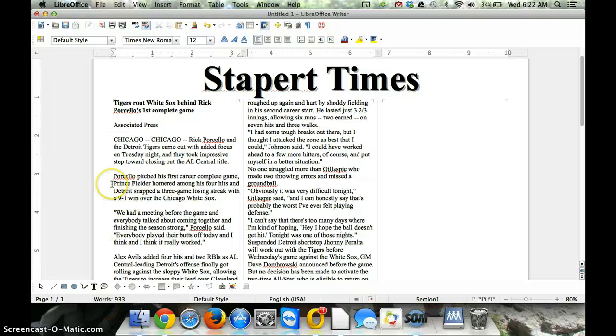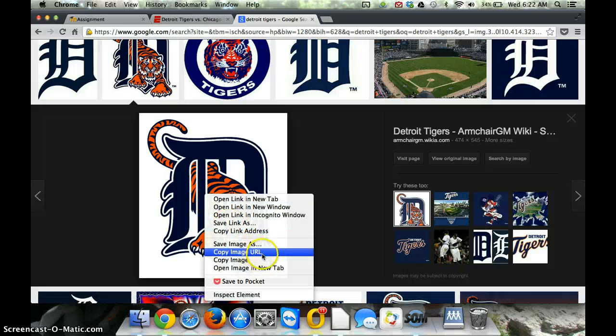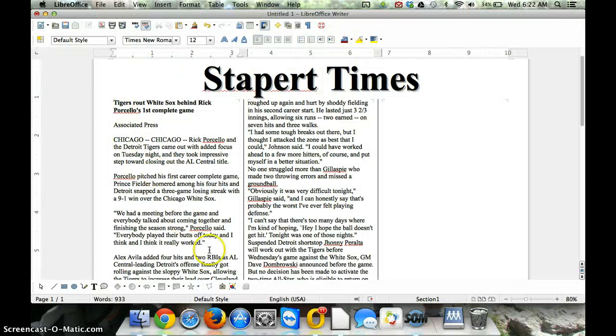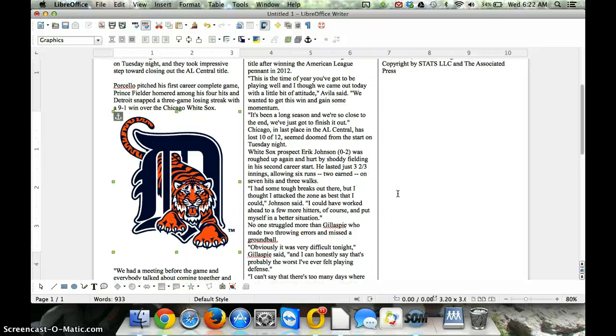So again, I'm going to plagiarize and copy and paste pictures. I found a nice picture of the Tigers. I'm going to copy the image. I'm going to just put it in right here. So Command V is paste. Now by default it does a nice job of fitting it in my column.